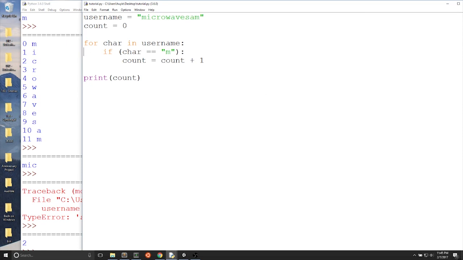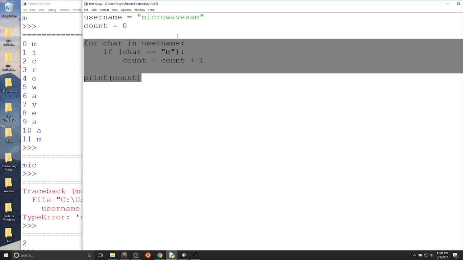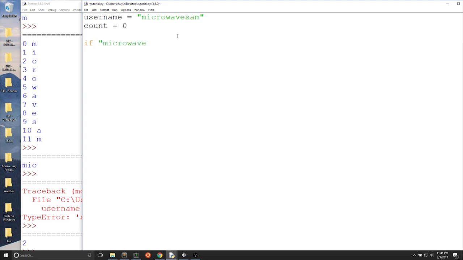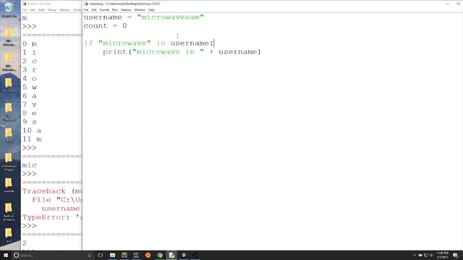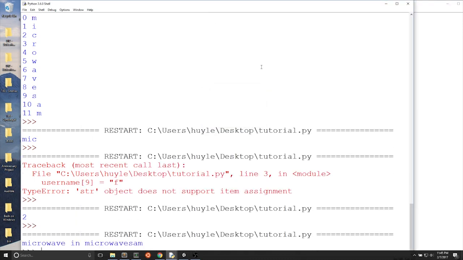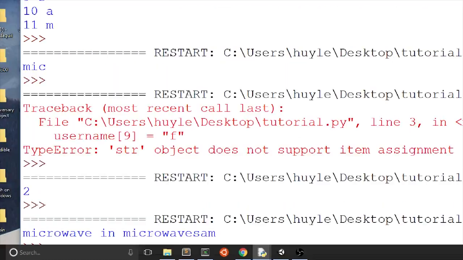Searching. You can find a segment of a string by using the in keyword. For example, if "microwave" in username: We use the in keyword in for loops, but you can also use it to check if there's a substring inside another string. Like microwave is in microwave Sam, and I can print "microwave in " + username. Using if string in a string can find whether our string is in another string. Microwave is inside microwave Sam, so when we run the program, "microwave in microwave Sam" is printed out.